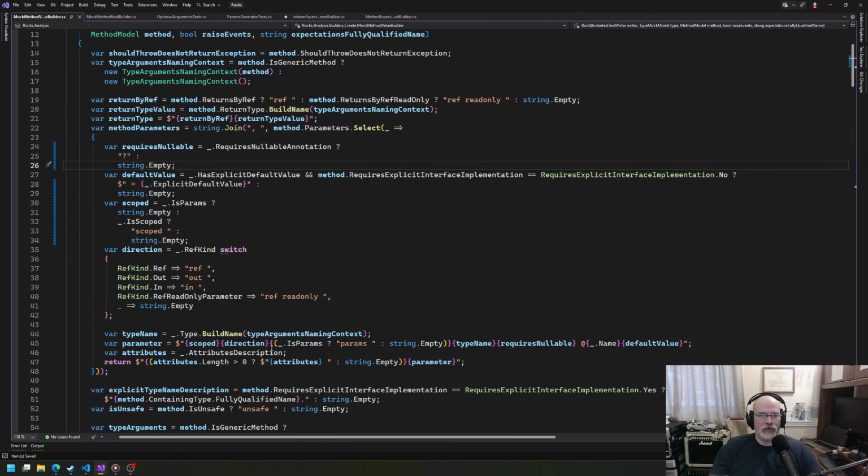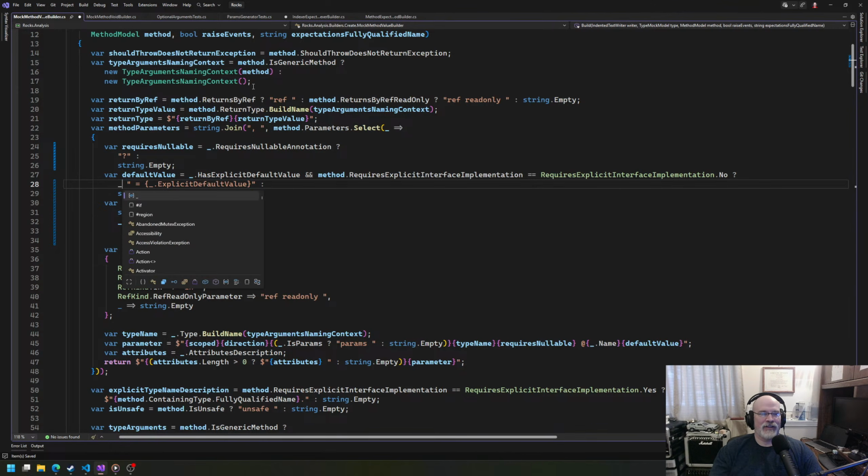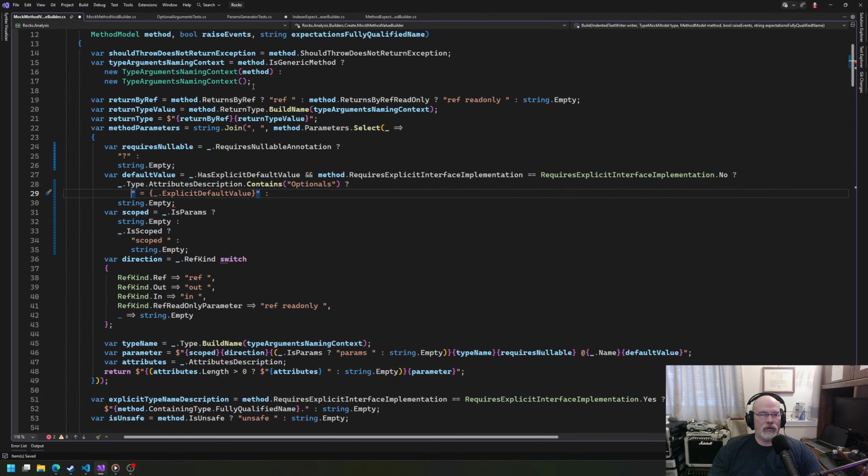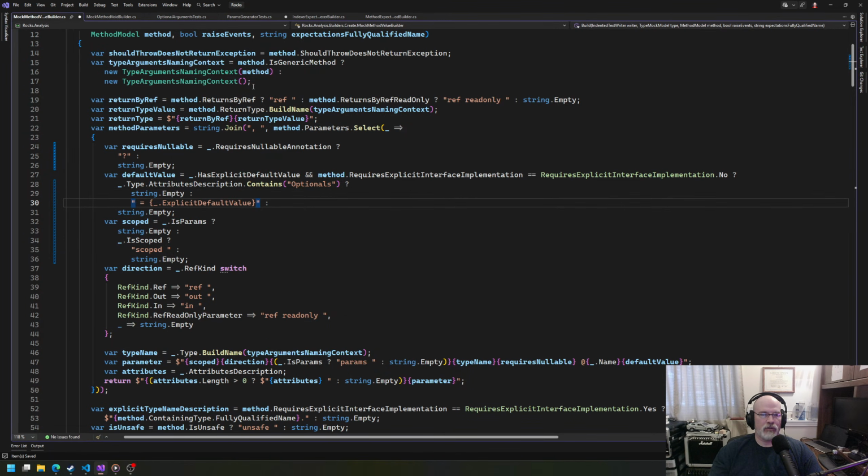Okay, and of course we have it down in here, but that's within an interpolated string, and it's hard to do it that way. So this is what we want to do here, which is we want to say if the type attributes contains optionals, then we say string.empty, else we do that.